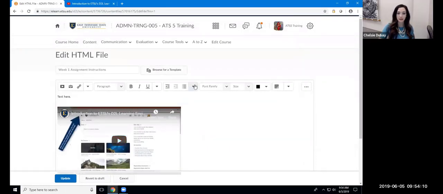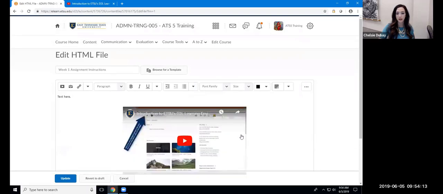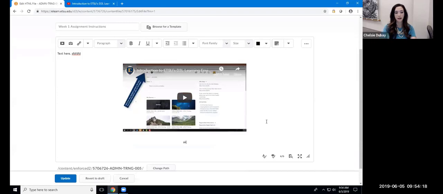I'm able to center it. Let's say that I wanted to center it for whatever reason. I'm able to center it. I'm able to add text above it. I'm able to add text below it.